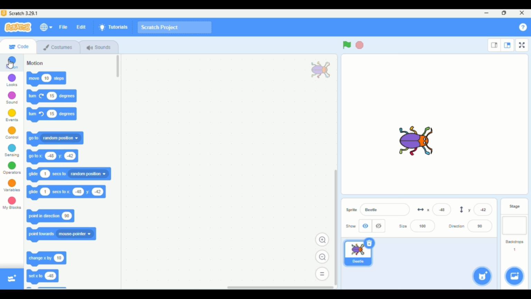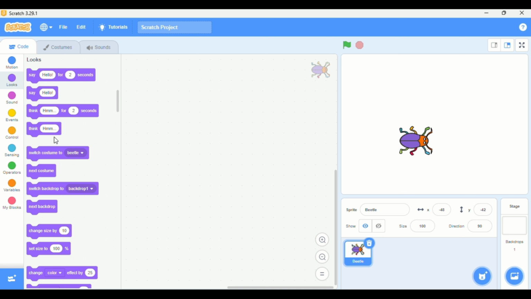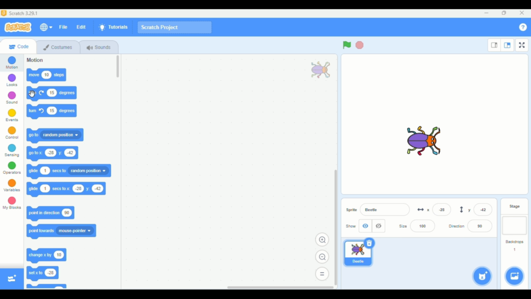Now we have our blocks palette here, and for each blocks palette we have different blocks. So today we are going to make this beetle move 10 steps forward. We need to use some of the motion blocks that are here. We have move 10 steps. If I add it and click on the cat, you see the cat moves 10 steps forward. Then we have the turn degree. Click on it, you see the cat turns 15 degrees. So this is how you use these blocks to perform an action on this character.